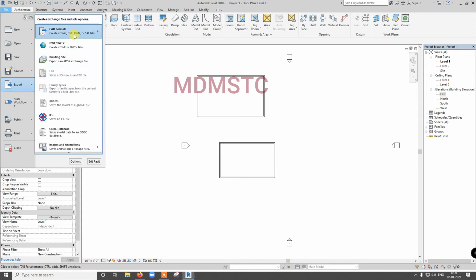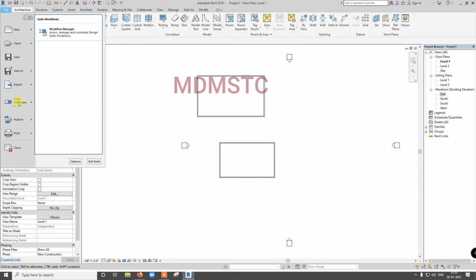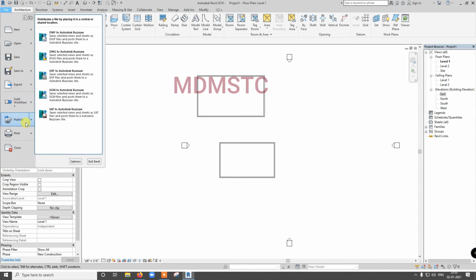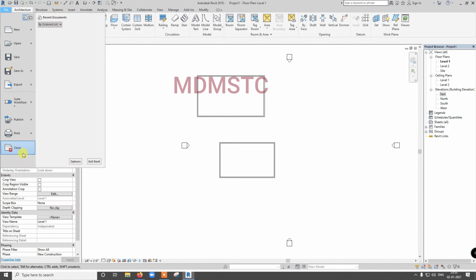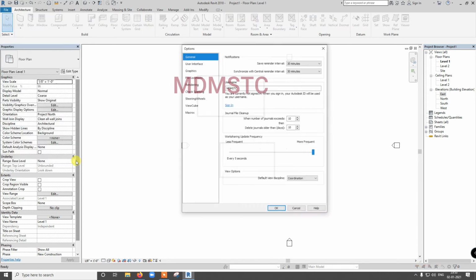Export: we want to convert this drawing to other formats, DWF, DXF, DGN. Okay, SAT file, you can use this, or if you want to create DWF, DWFX, the entire thing will be done here. So this one we will see later. Publish, we will go straight to Options. Here Close is there. If I click Close, only this particular file will be closed. If I click Exit, the entire Revit will be closed. Okay, that is the option.